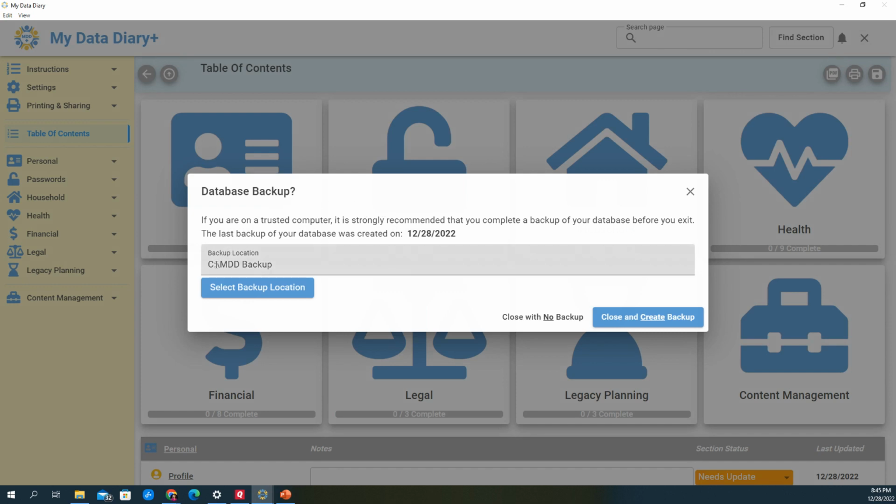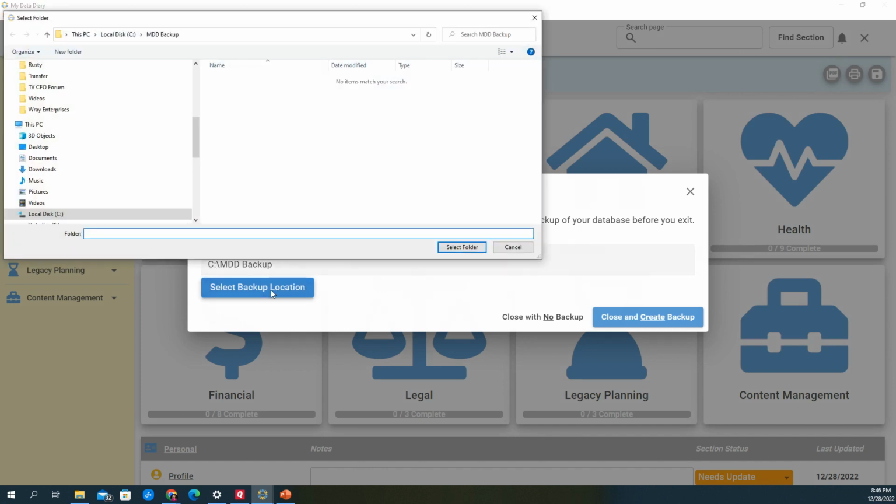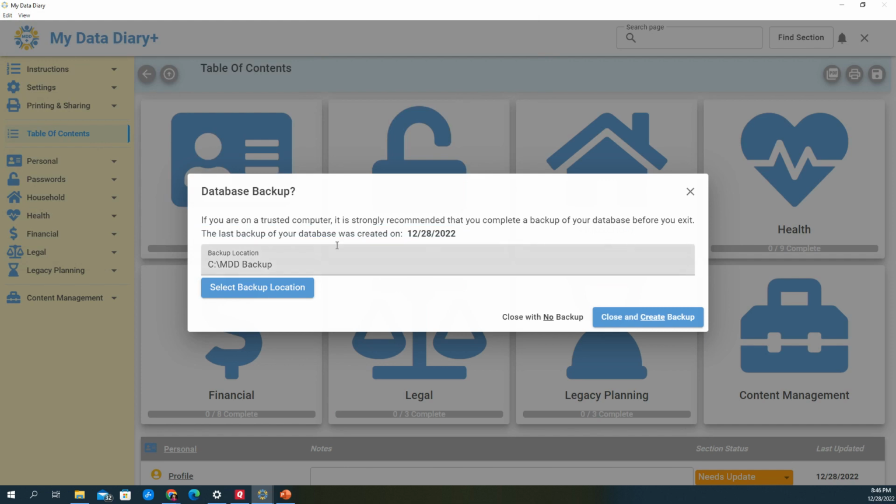In this case, we have specified the backup location on the C drive in an MDD backup folder. You can modify that location by navigating somewhere else in your PC or Mac. I'm comfortable with this location, so confirming that's the location I wish to save my backup, I close and create a backup.